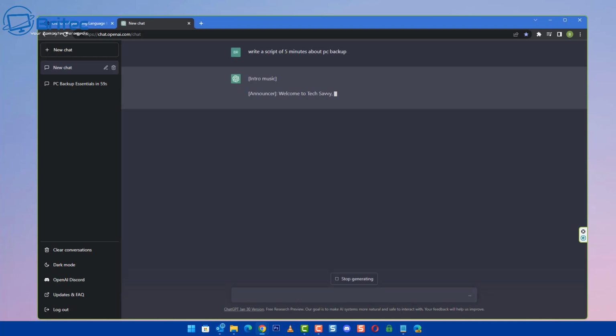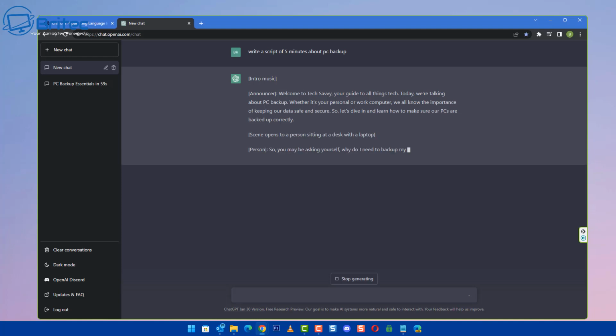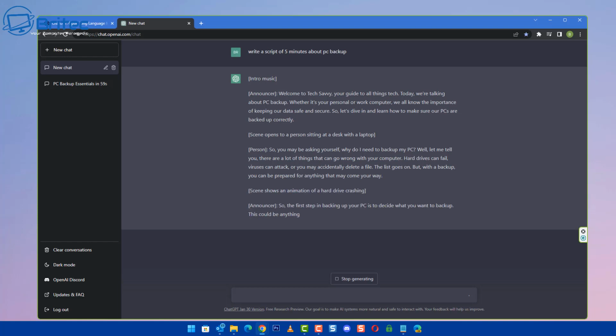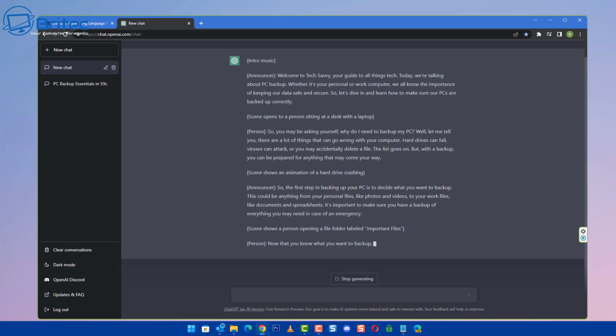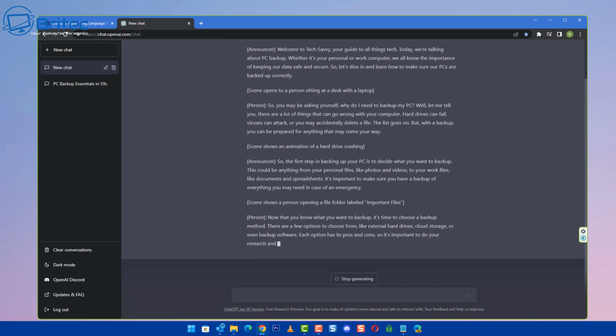So it's going to write another load of script here. As you can see, announcer, welcome to Tech Savvy, your guide to all things tech. Now, that to me sounds like it's pulling this information from somewhere off the internet. I could be wrong, but it's just the way this article is written. So it just looks like it's just taken from someone else's creation. But anyway, we'll let it finish off, and basically what we'll do is we'll create some content from it, and we'll take a look at what it looks like once we take it to the next level. So I'm going to speed this up and move on to the next stage.